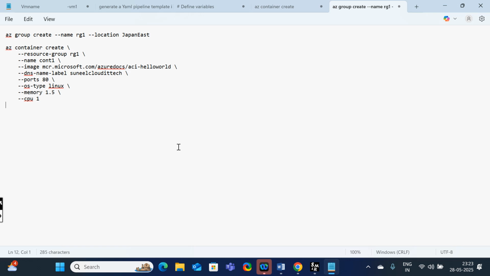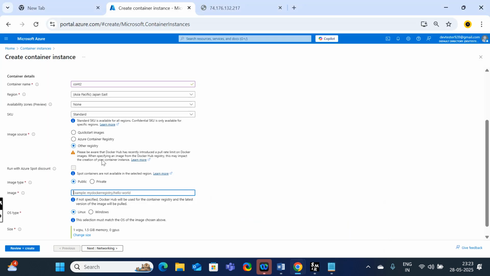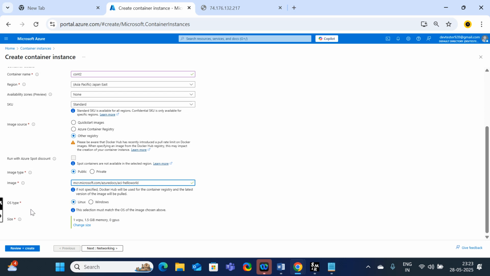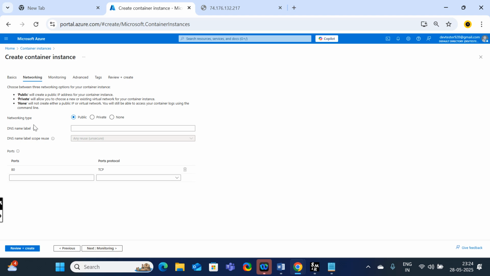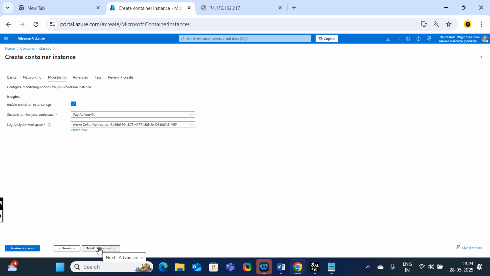Right now I don't have any customized image or any other registry, so I am going to take the default image provided by Microsoft. Okay, what I will do is mcr hello world. Let me check whether it will work or not. And here I am going to mention the path. I am going to set the OS type as Linux only, size 1 virtual CPU and 1.5 GB only. Coming to networking, I am going to make the networking type public only.